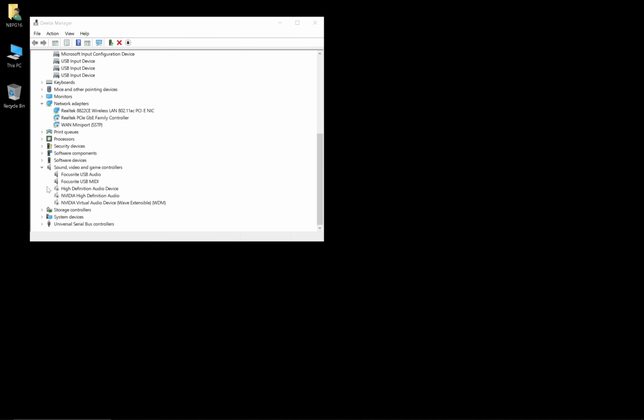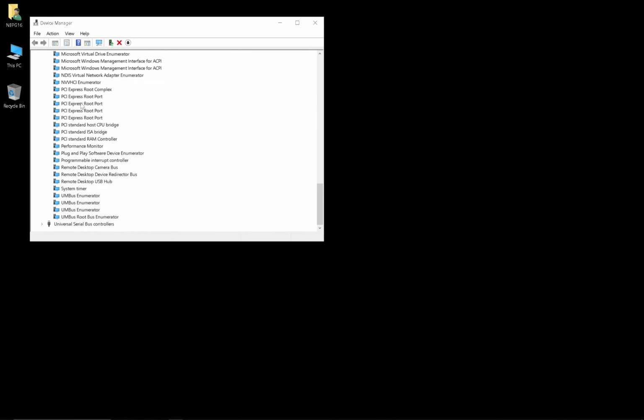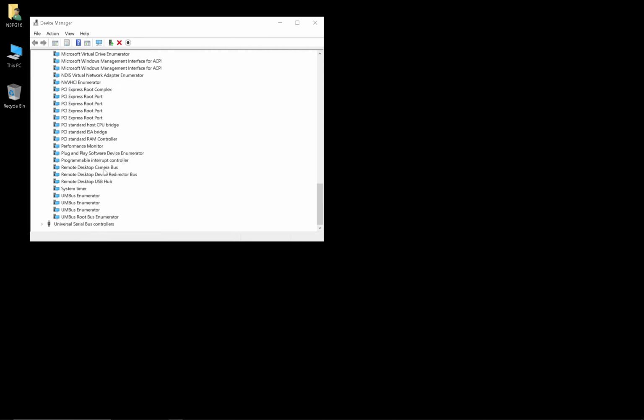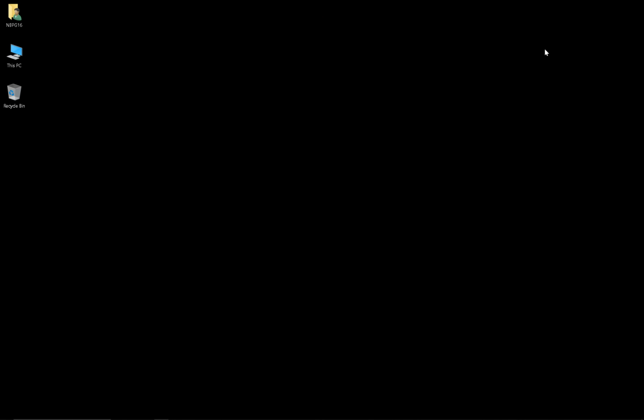Moving right along, we are going to come down to system devices. It's going to be the same thing. You're going to start from the top, work your way all the way to the bottom. Let's just click on this for example. This has a power management, and you can see here there's a check in that box. We want to make sure it's unchecked. We're going to come down and click on Universal Serial Bus. We'll just click on this, for example. Also has a power management. Some have them, some don't. You just want to go through each one to see which one has it and which doesn't.